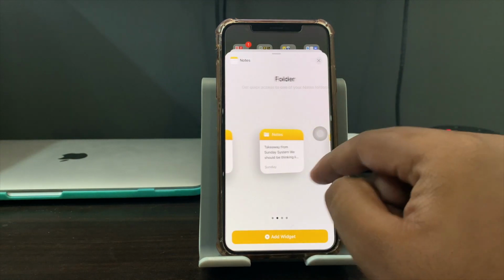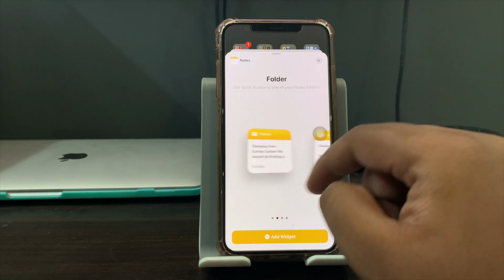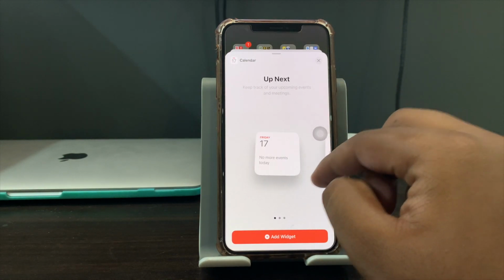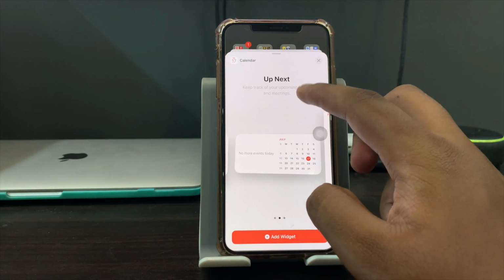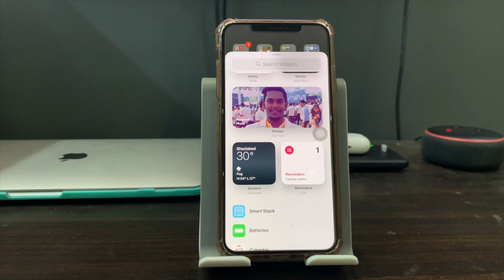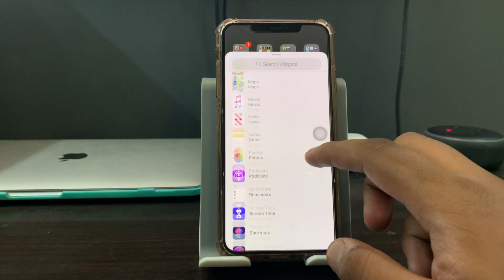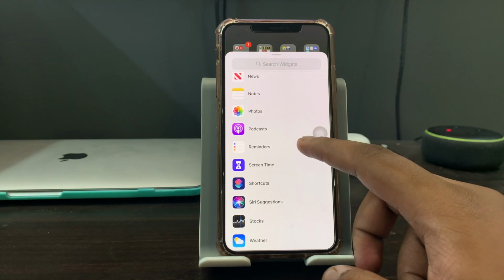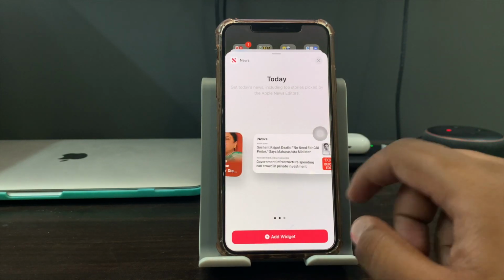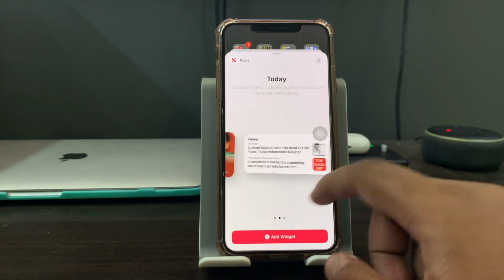For notes, we also have 4 new widgets. For calendar, we have 3 widgets. For calendar we have 3 widget sizes. And here are some of the other widgets. For news, we also have 3 different sizes.